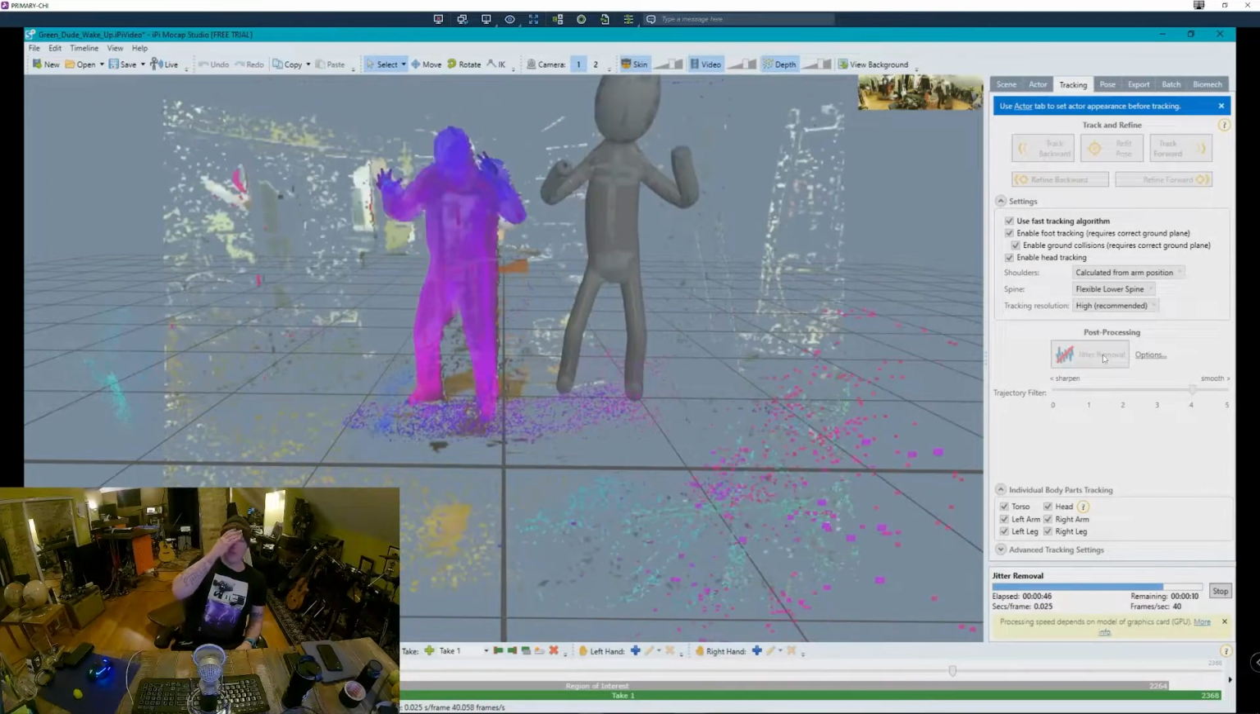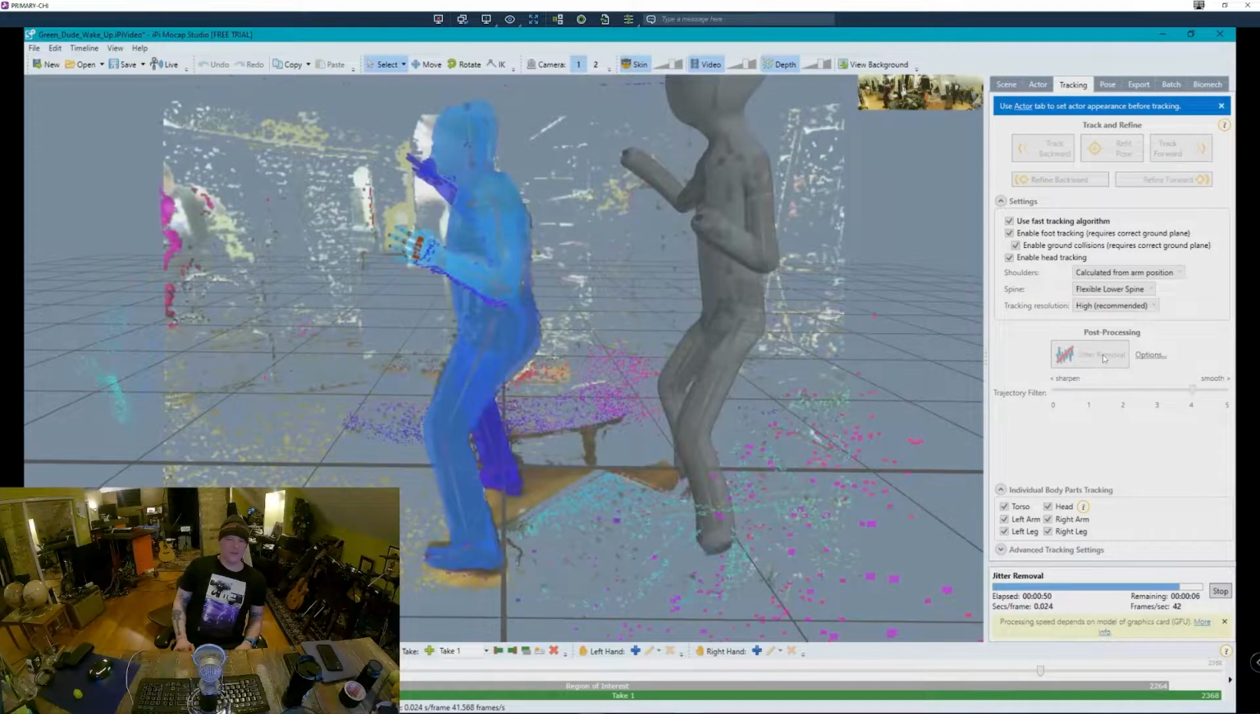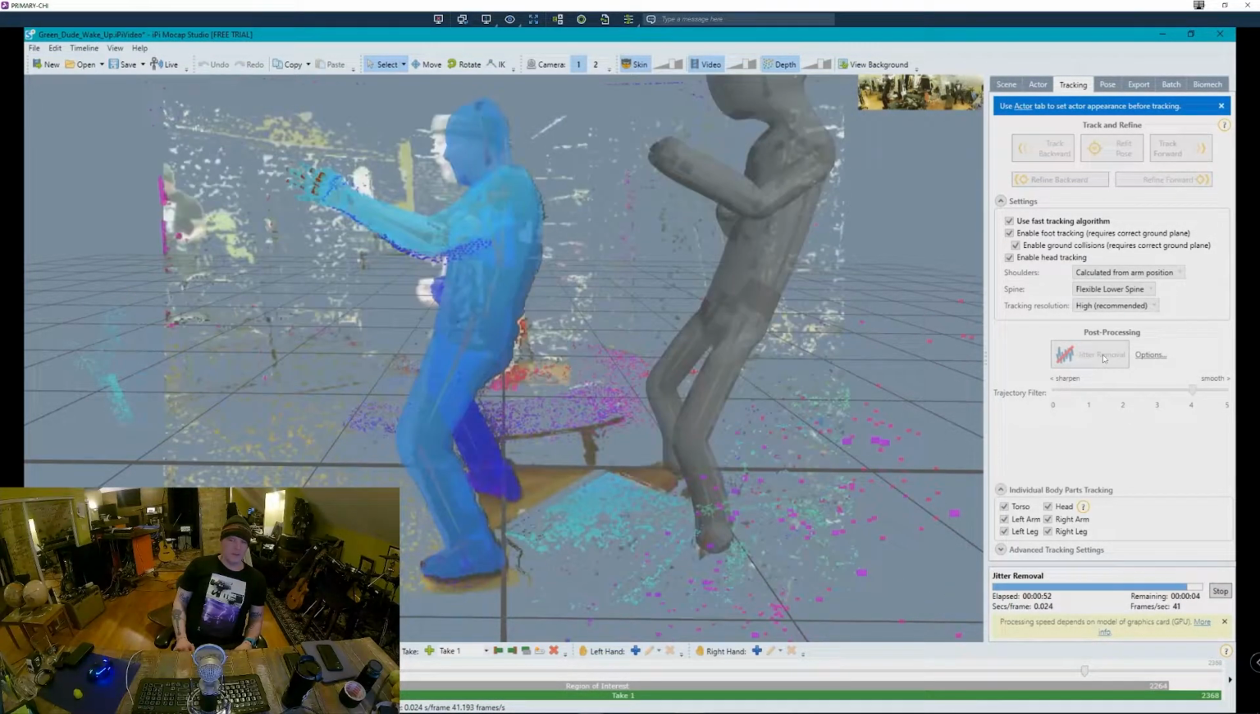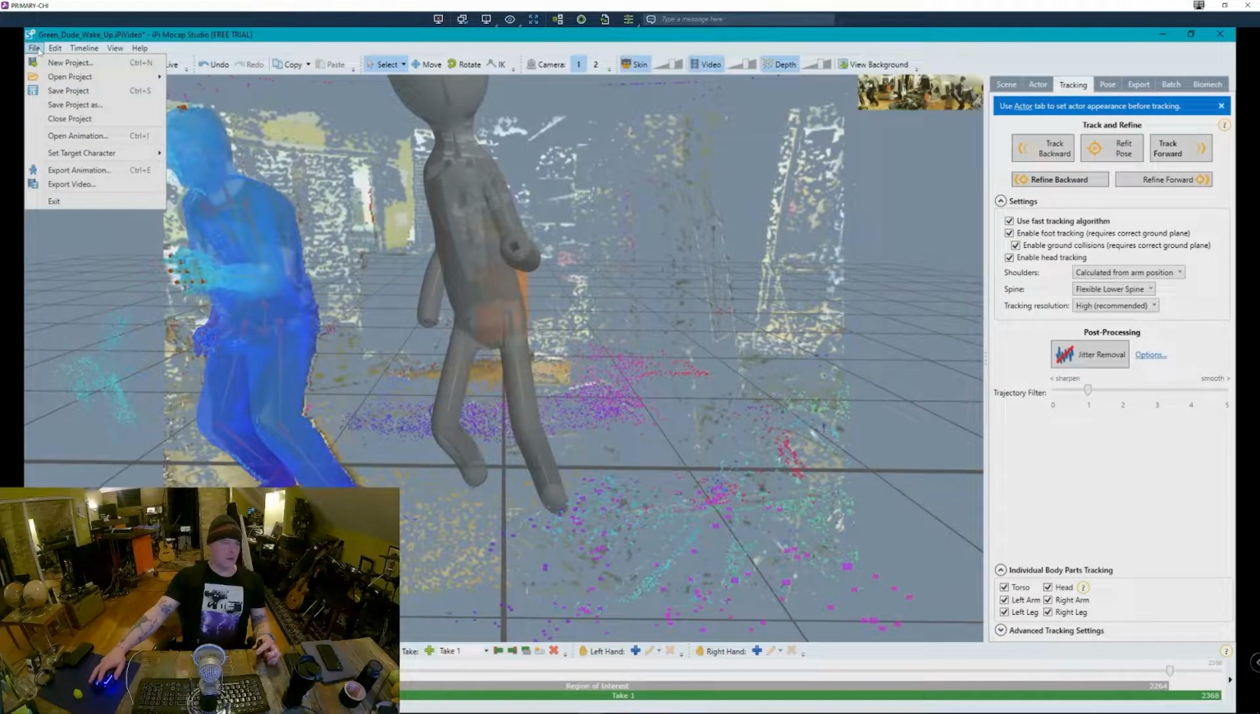It'd be really cool if that right arm cleans up after this. I can't tell what I was actually doing. But this is pretty cool. So let's use this file, export animation.